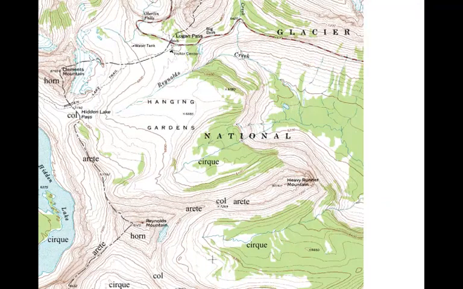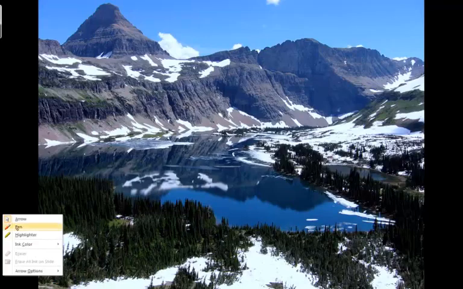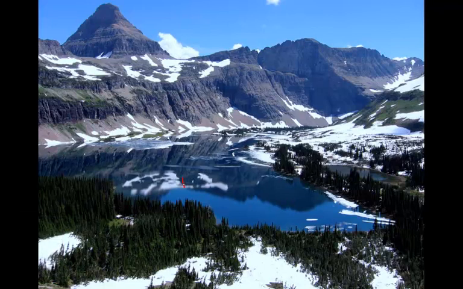Finally, the last picture from this area was taken near the north end of Hidden Lake, looking back down towards Reynolds Mountain. What does that area look like? Here we have a tarn. Here's our pyramid-shaped peak, our glacial horn, a shallow col, a deeper, better defined col here, through which the trail passes to get down to the shore of Hidden Lake.